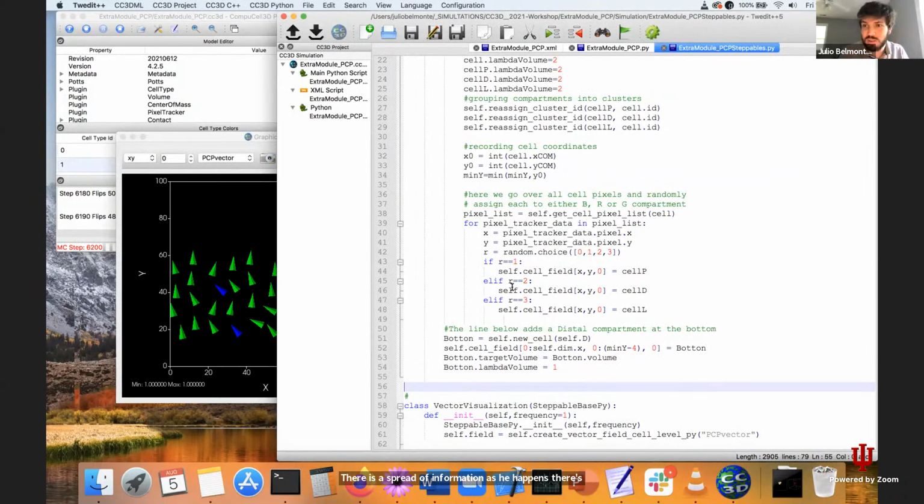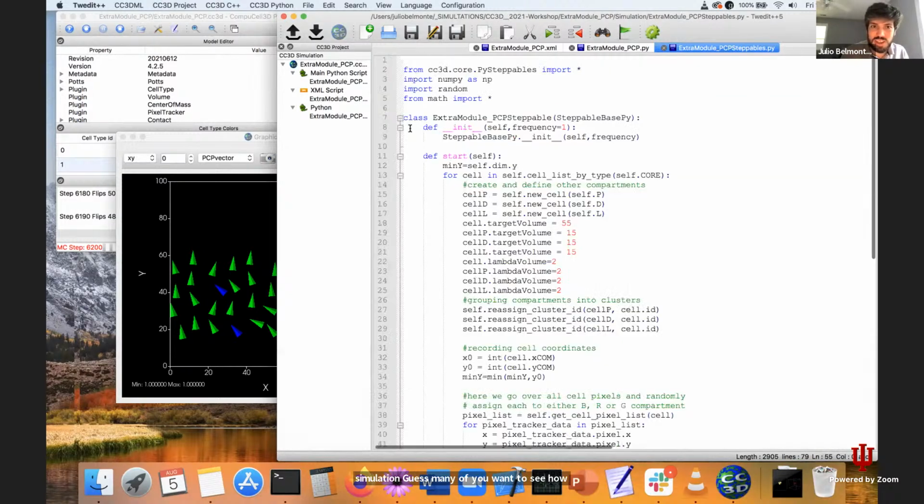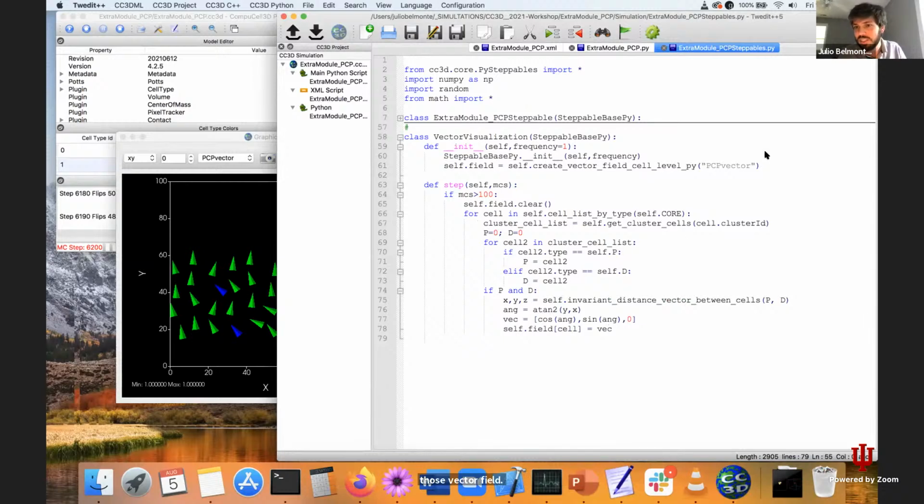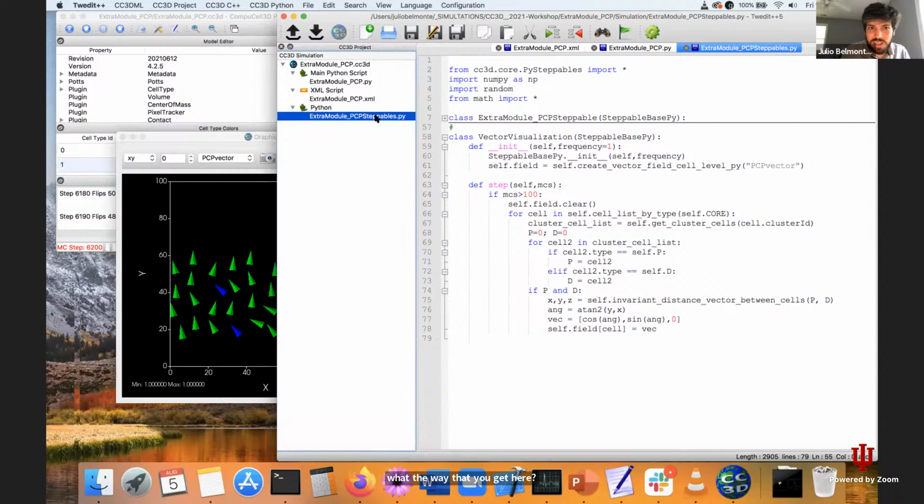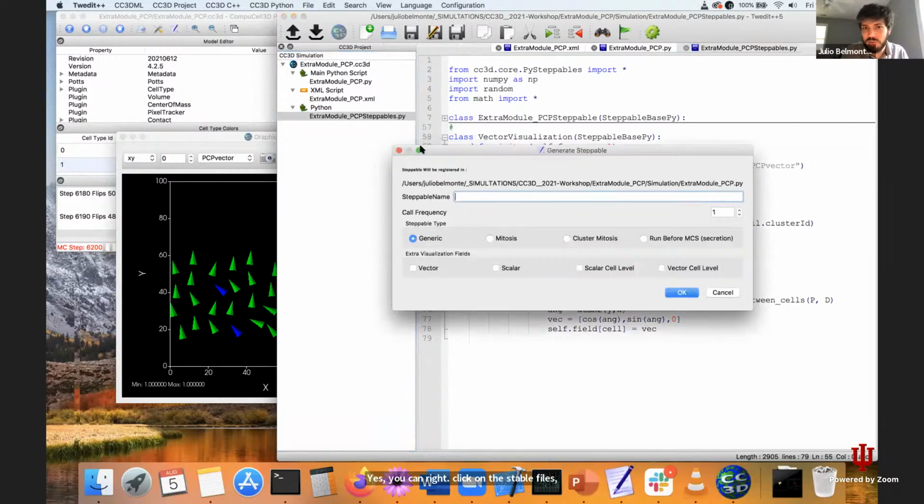I guess many of you want to see how you actually get those vector fields. Okay, this is implemented here in this section. The way you get here is you right click on the steppable files, add steppable, and in your steppable name you can make that a visualization field. It can be a vector where, for each point in space, you assign a vector, and the vector will just pop up there. Or it can be a scalar. You can color a cell.